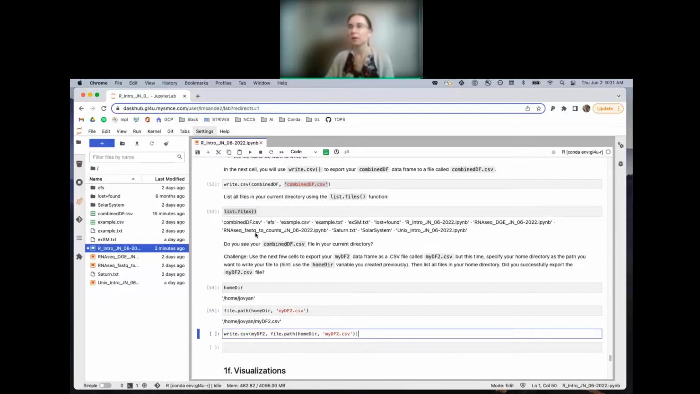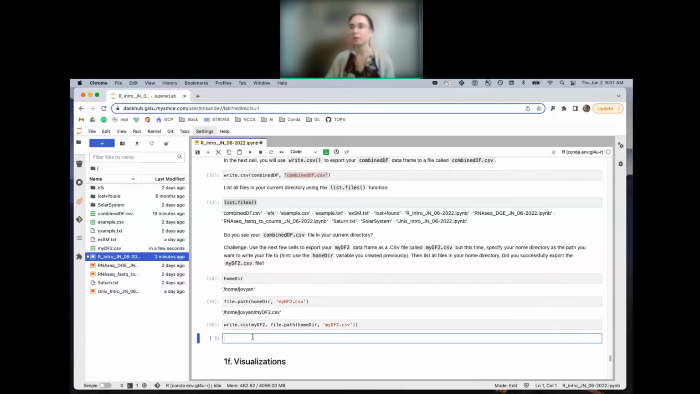So let's go ahead and run this syntax that I just put into the chat, and nothing should happen. We shouldn't get any output or any errors because we're just writing a file out. And then in the next cell, we can check that we successfully wrote out mydf2 to a file called mydf2.csv by using list.files. But in this case, let's make sure that we're actually listing the files of the place where we wrote out.